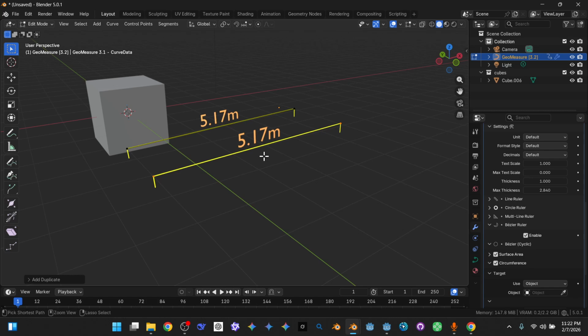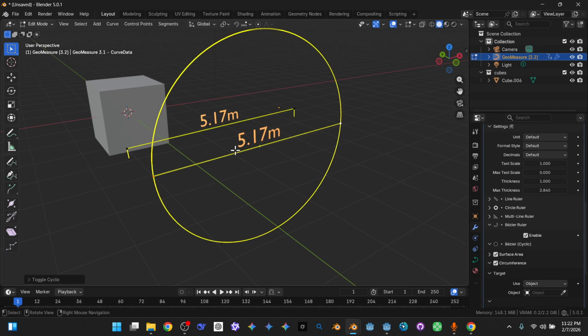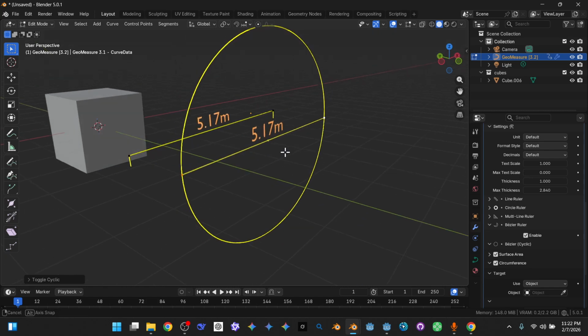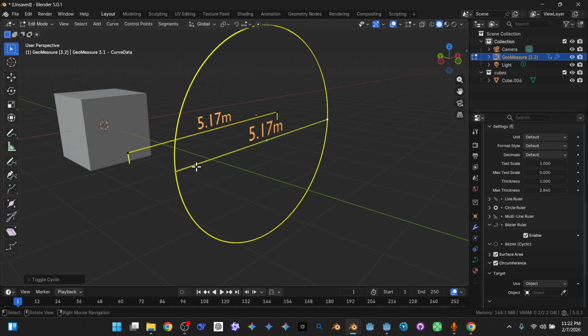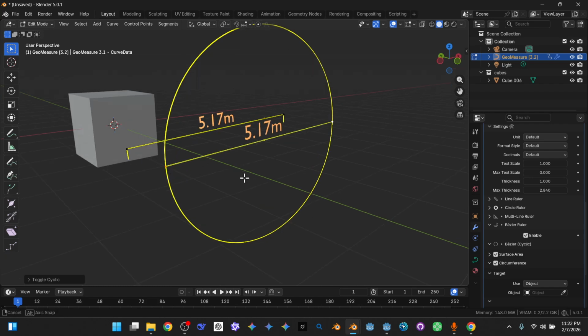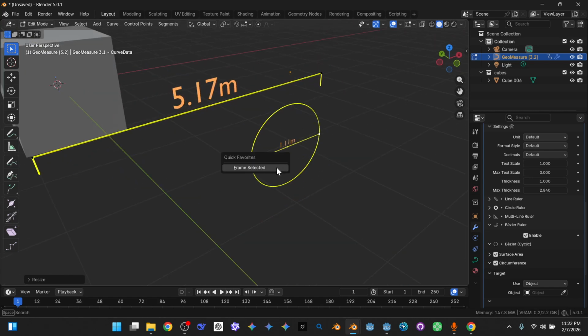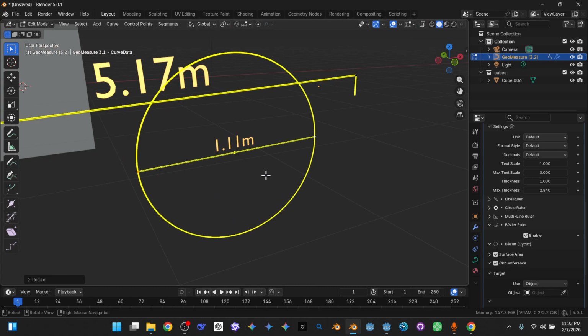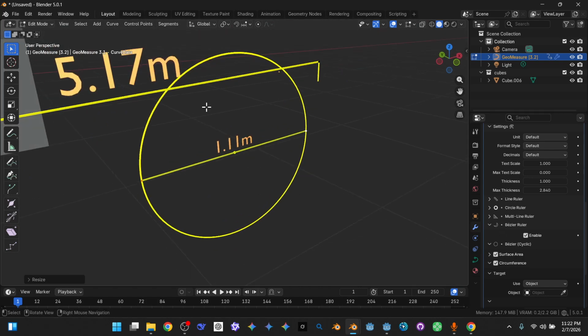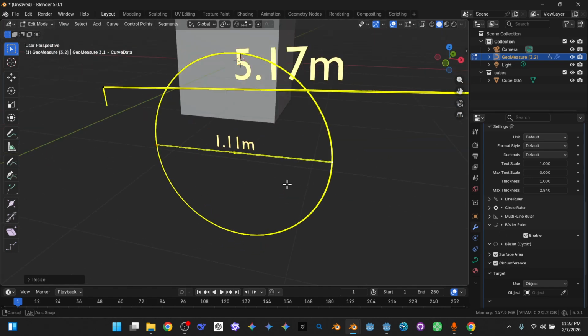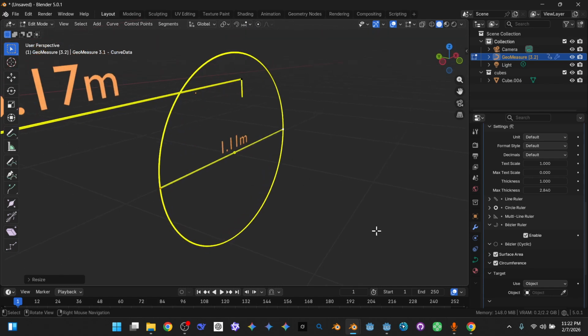With circle ruler, you can do more advanced stuff. Let's hit Alt C to switch to cyclic. This is what we call circle ruler. It's achieved when you set a poly curve to cyclic. Once a poly curve is set to cyclic, it becomes like this, which I call a circle ruler. You can use this for taking measurements of circular objects, like tires, wheels, and so on. This can help you.